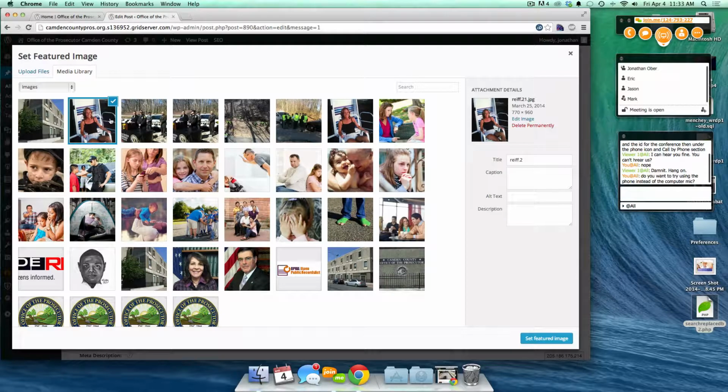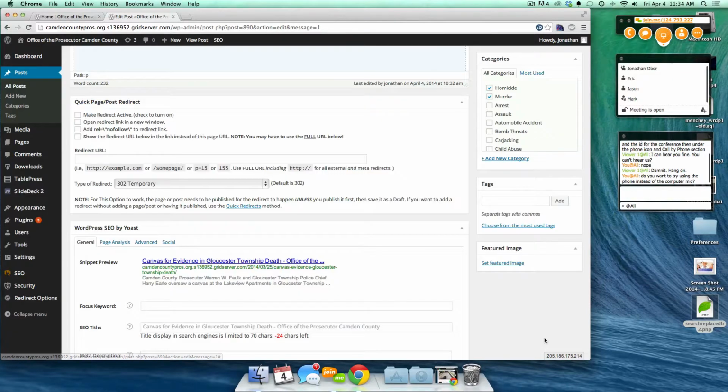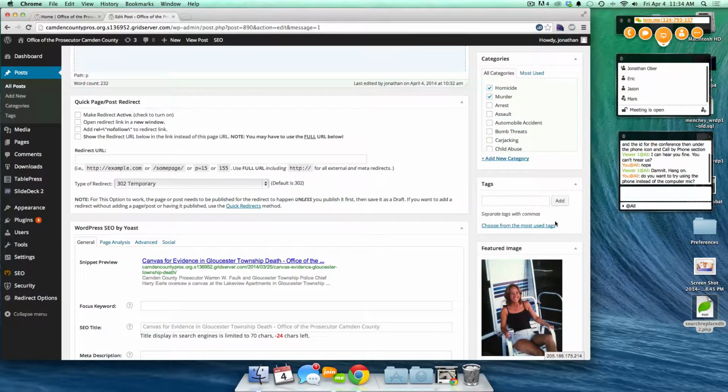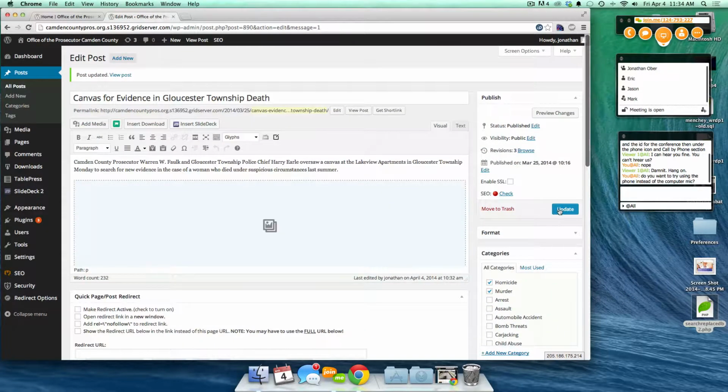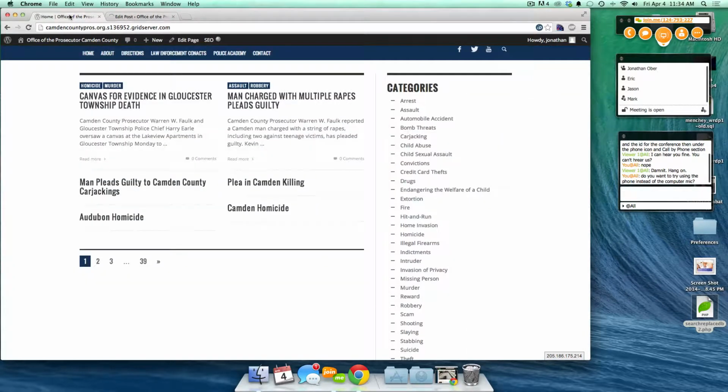And we can do a couple things when we're uploading featured images. We can change the name of the actual title on the photo, and so I'm just going to get rid of the .2 because that was part of the file name. Because we're doing featured images, captions and alt text and description are not available. We can only do the title for the featured image. So I'm just going to go ahead and set that as our featured image, and I'll show you what putting that title there did.